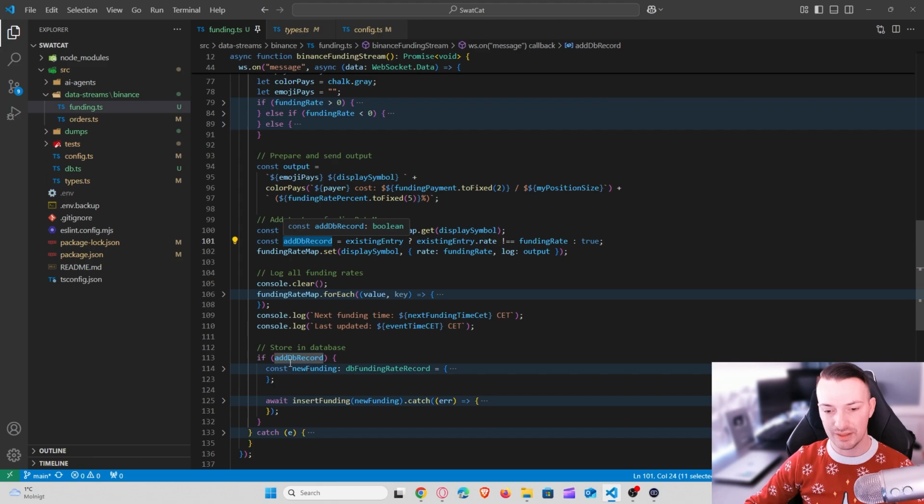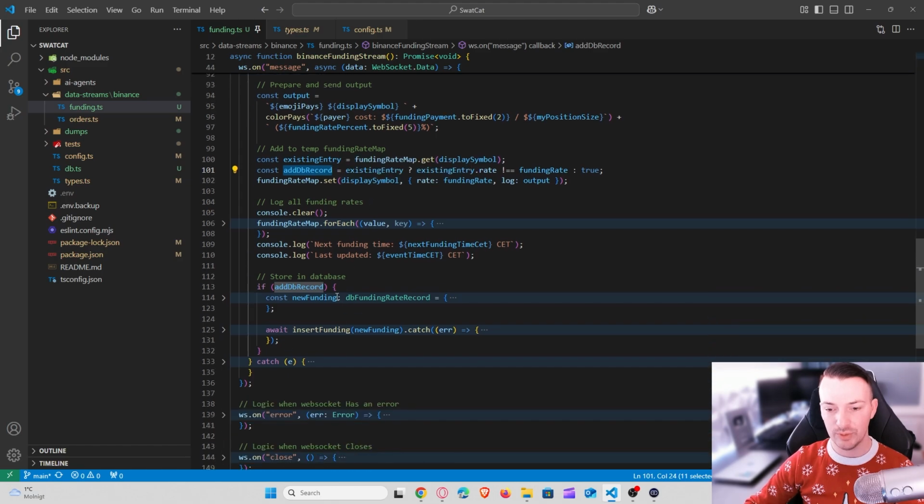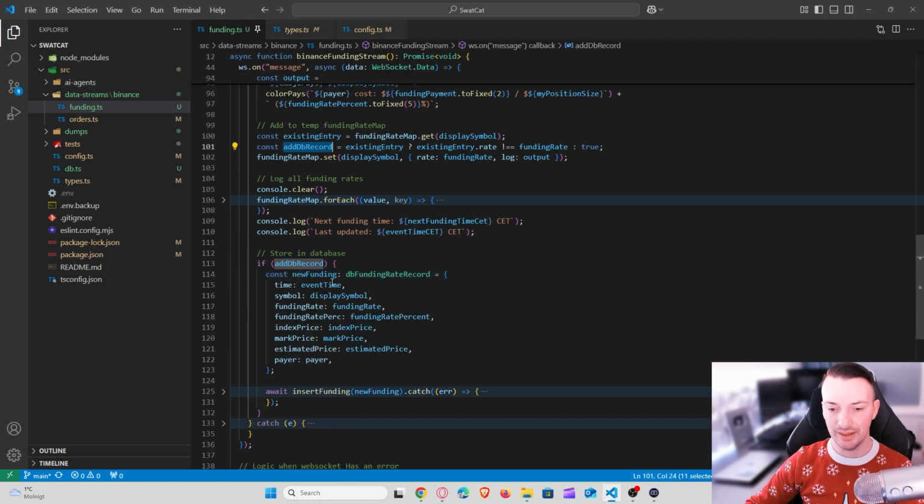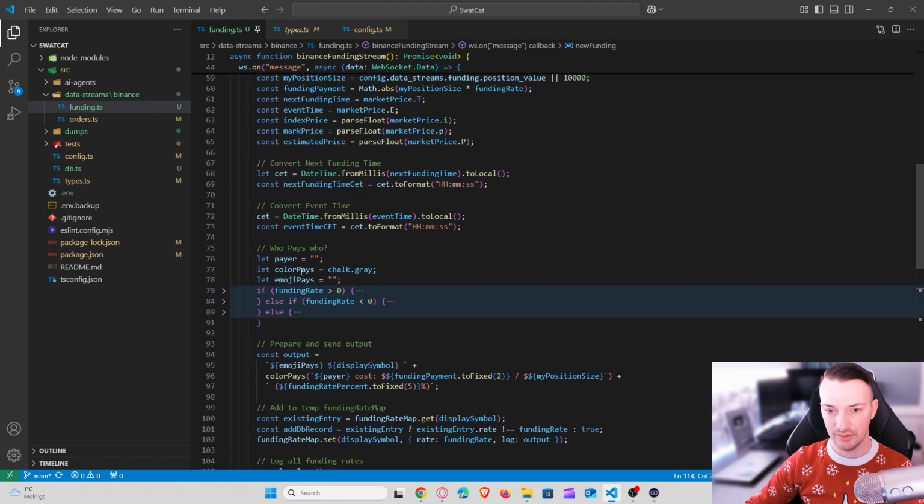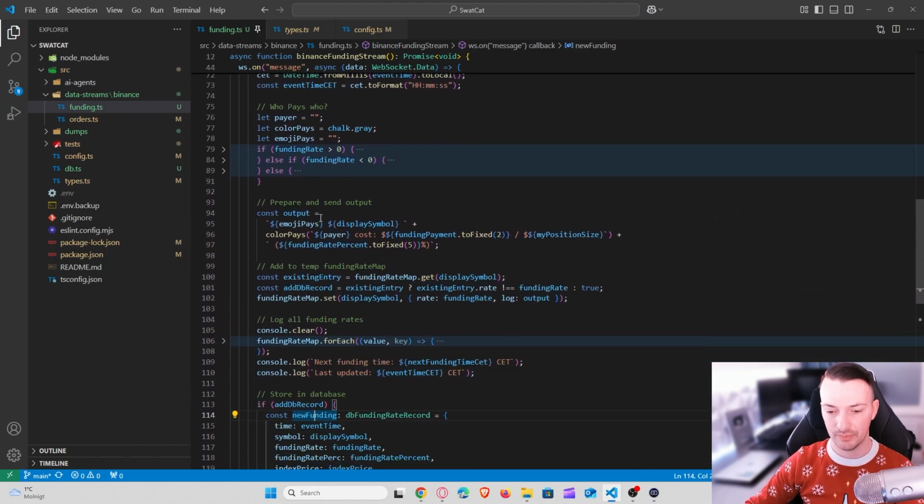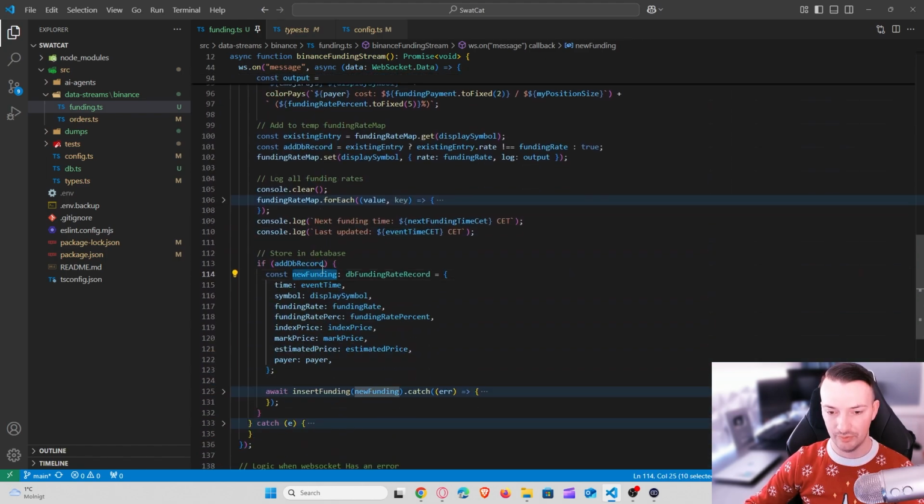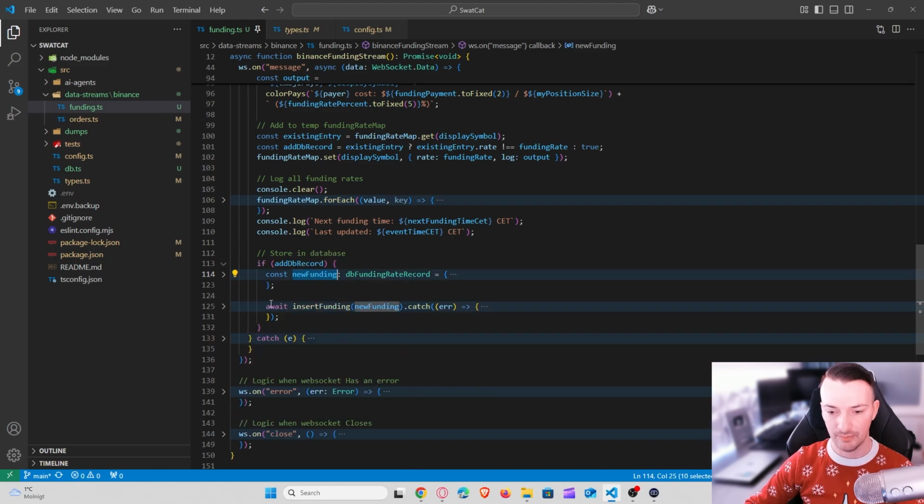And also we store it into a database, and that's why we have this check here. If the funding rate is not in the map yet, or the funding rate changed, we set the DB record to true, and then we store this funding rate also in our database. And we create an object for that, where we just collect all the information that we have here. We put it into a new funding constant, and then we send it to a database. And for that, we use the function insertFunding.